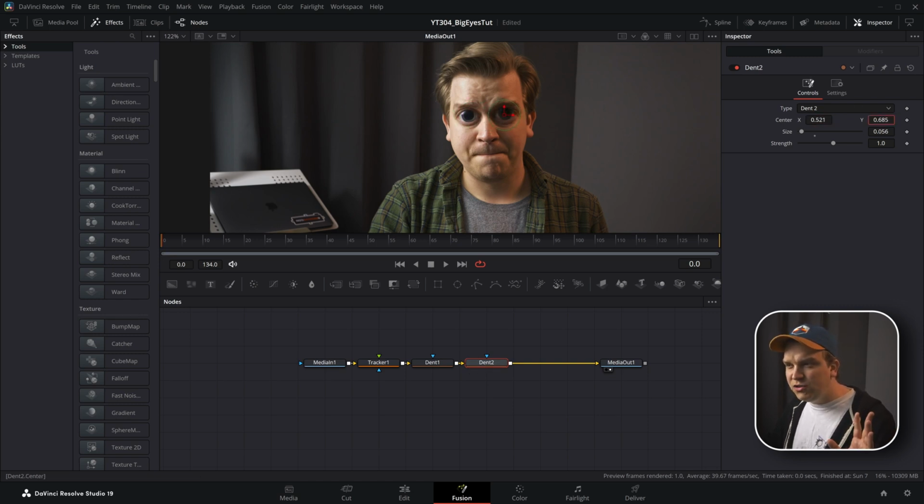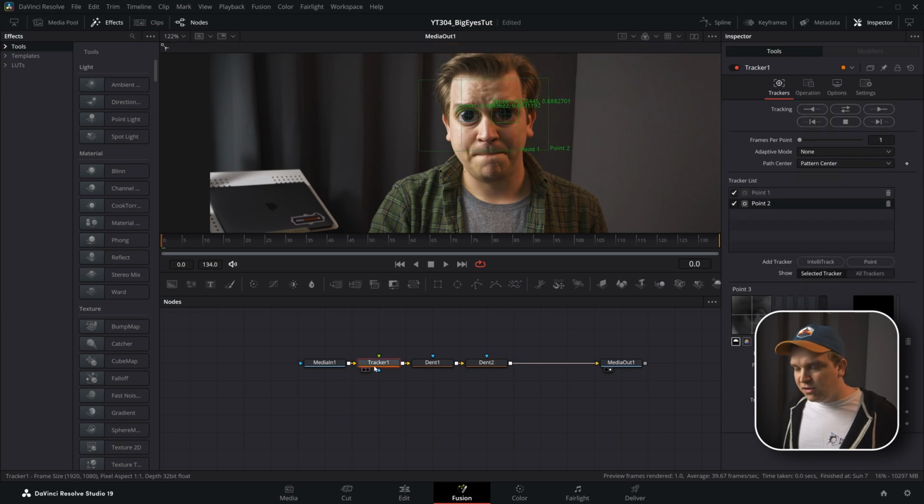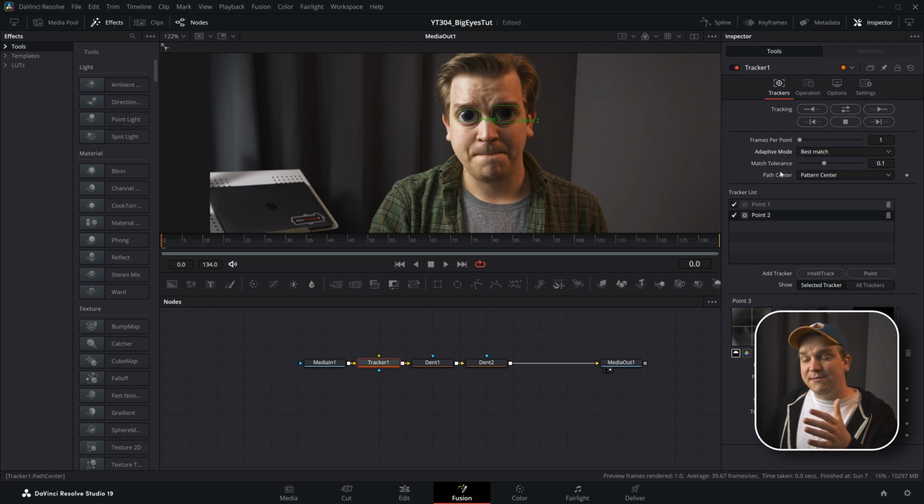We won't keep these super for long because back on this tracker, let's do a little more setup here. We do have these two tracking points. We customized its search zone. The other option I'm going to change is this adaptive mode. By default, it's none. I'm going to change this to best match. That gives us this match tolerance. I'm going to change this to either 0.15, maybe 0.2. Most of the time I do 0.15.